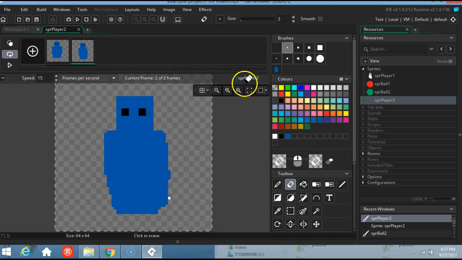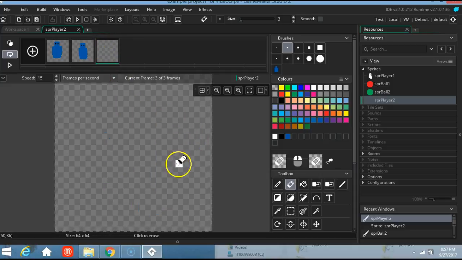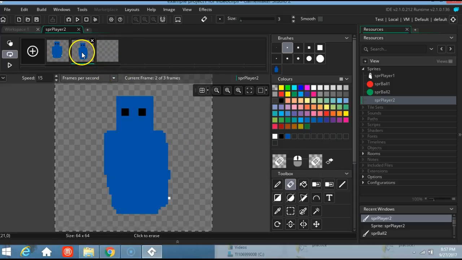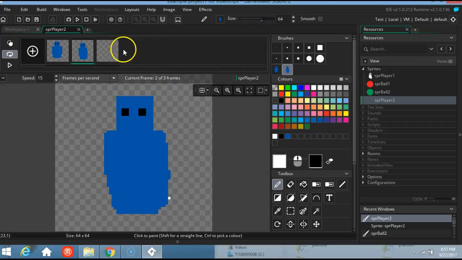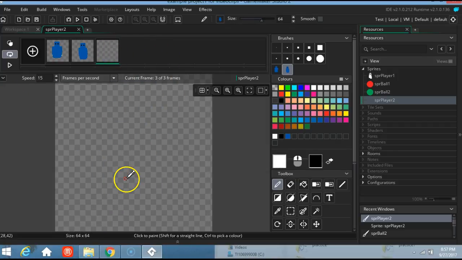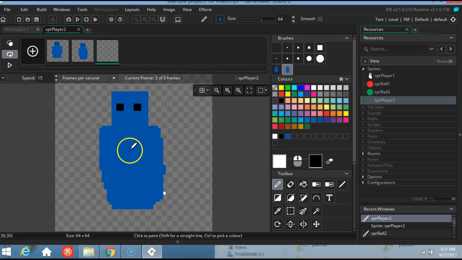And I can continue this process by adding another frame, copying, Control V to paste. Oops, copy this one first. Control C to copy. Go to our new frame, Control V to paste. And let's make a change.